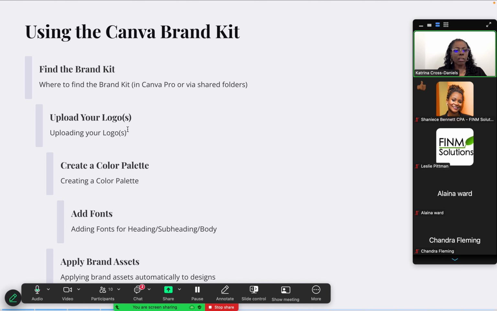And also, we're going to talk about uploading your logos. Is your logo in your brand kit? Do you have your color palettes already set up there? Or we're going to talk about how to do that. And some people have certain fonts that they like to use, so you can also add your fonts to your font area. And any assets, like, for me, I have a couple things that may be a little shiny, glitter.